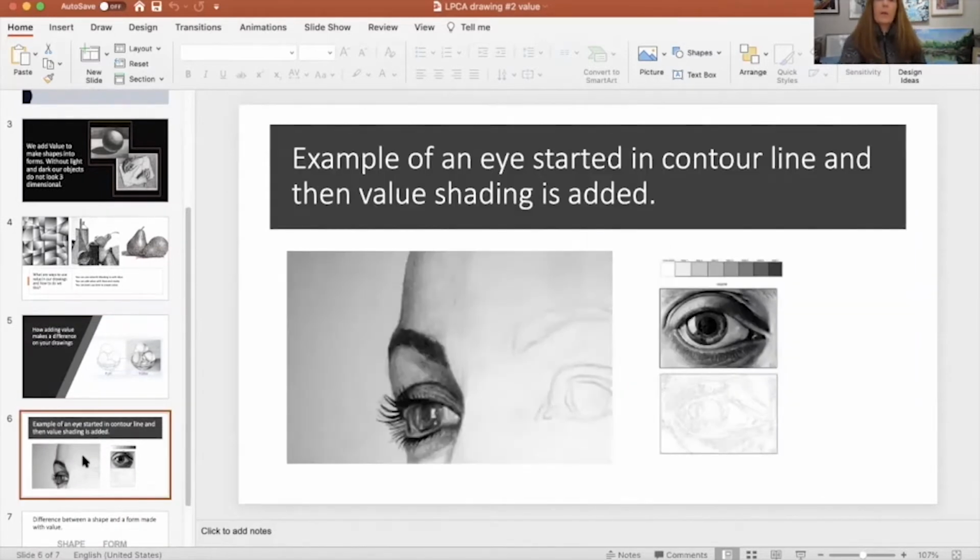Here is an example of an eye that's been started in contour lines first, and then value shading is added. So in the last video, again, we spoke about contour lines, which is the outline of something. So simply here, the artist has drawn the outline of the eyebrow and the outline of the eye. And by learning the value and their value scale, they've used dark to light to help this eye look more realistic. And the same thing over here on the right.